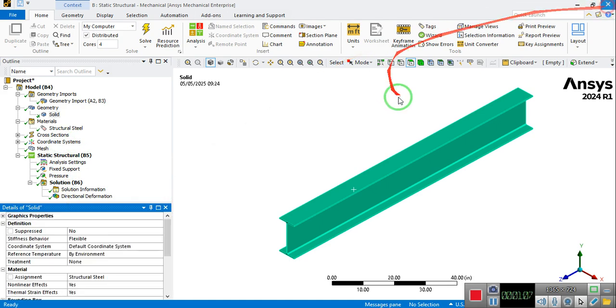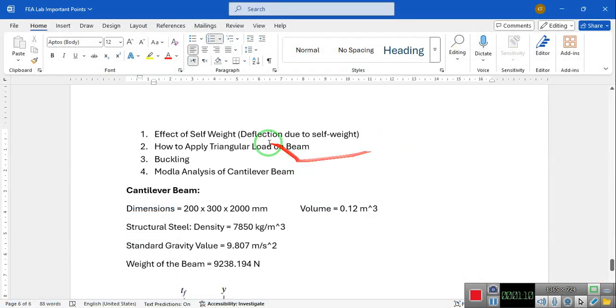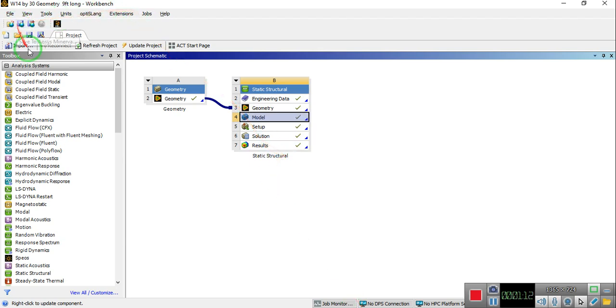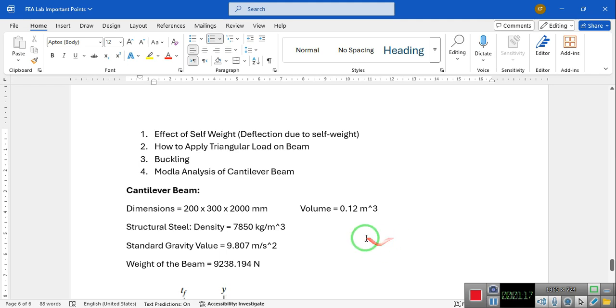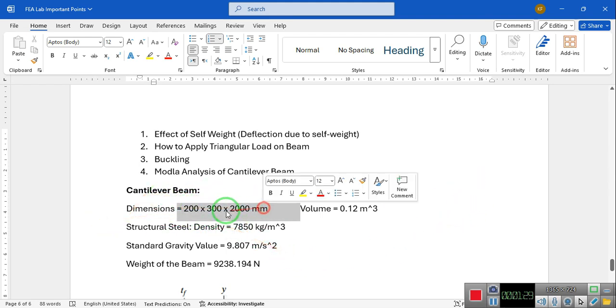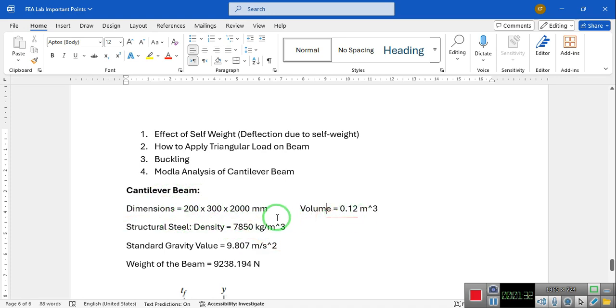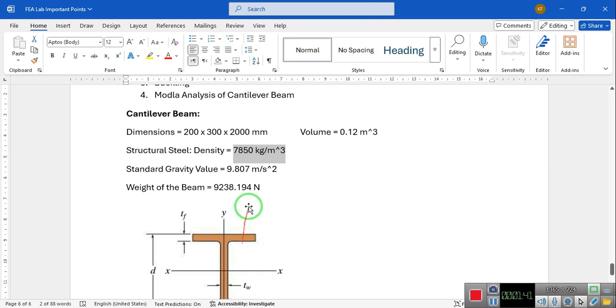I will close it for now, save the model, and start a new analysis. For simplicity, I will use a cantilever beam to study the effect of self weight, because the cantilever beam experiences the maximum deflection at one end. I will keep the dimensions 200 by 300, and then the volume would become equal to this one. The default structural steel density in ANSYS is 7850, so I would keep that. The standard gravity value is 9.807 meter per second squared.